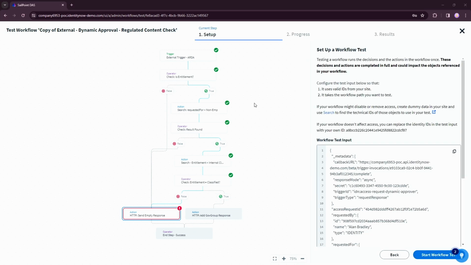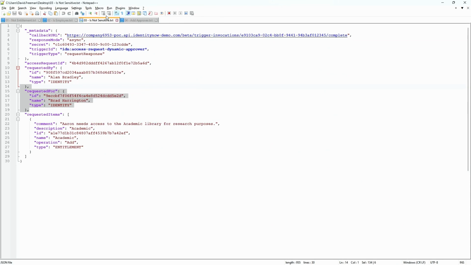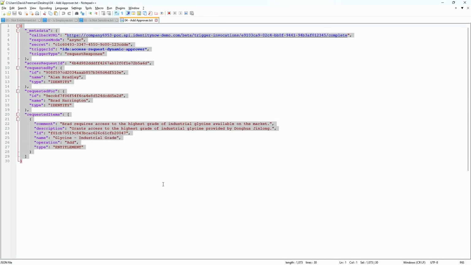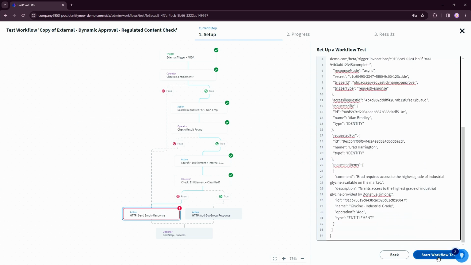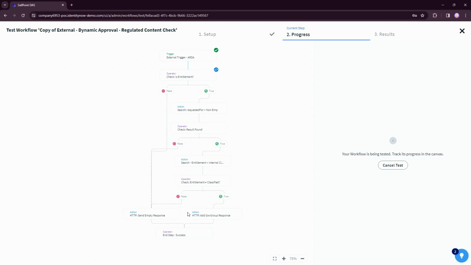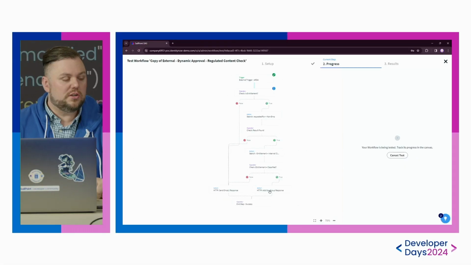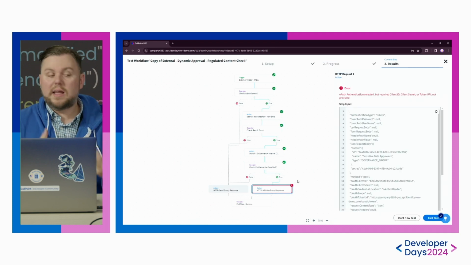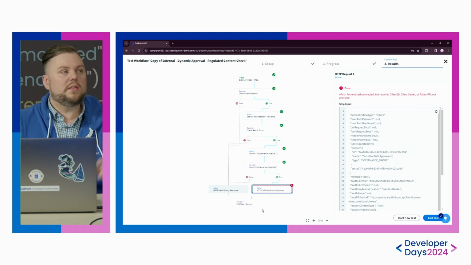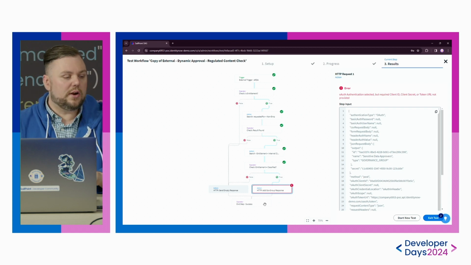And then finally, we actually have our contractor with sensitive data. So this is the meme of the day. It's the industrial grade glycine that's being requested. So it's a sensitive asset within our environment for a contractor. And we can actually see that it is going to fork to the right. So in this case, it would insert an additional approver. So from a testing perspective, before we would actually go live with everything, we would make sure that everything is properly going down the correct trees.